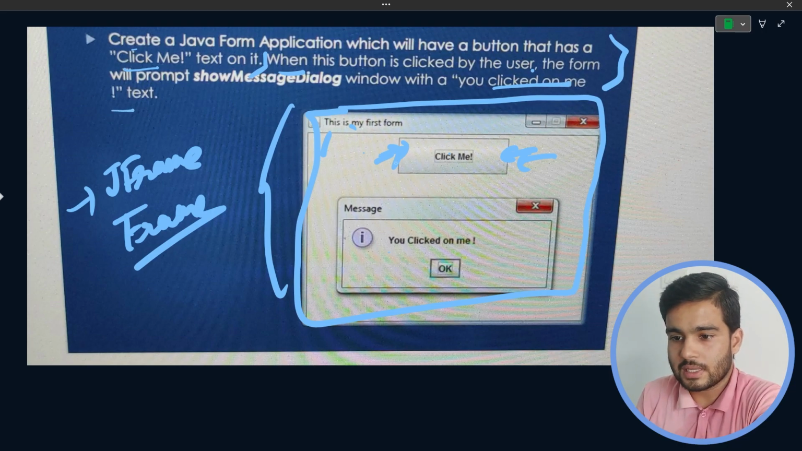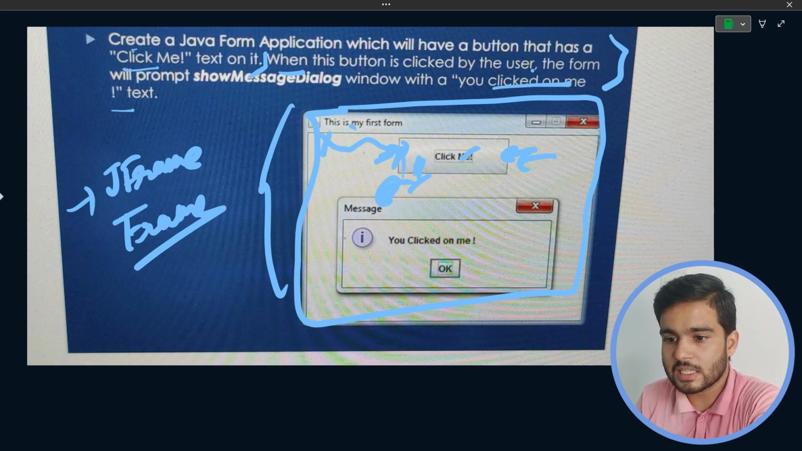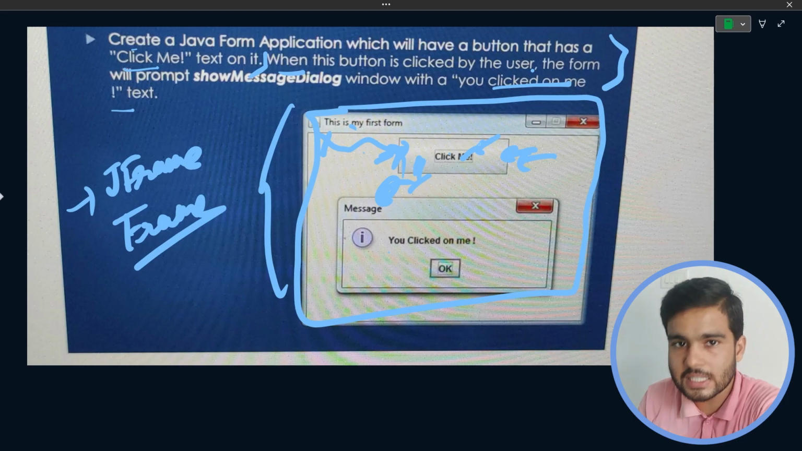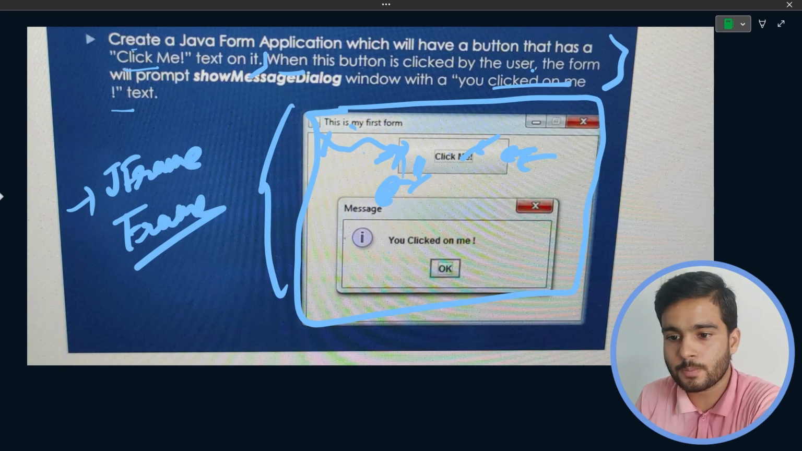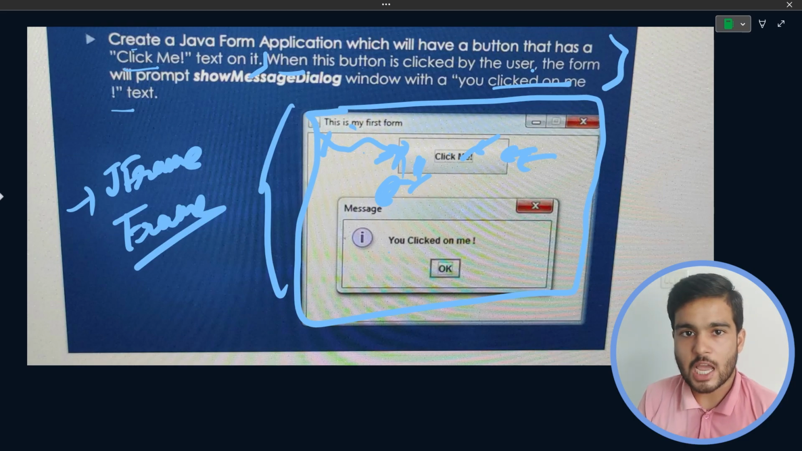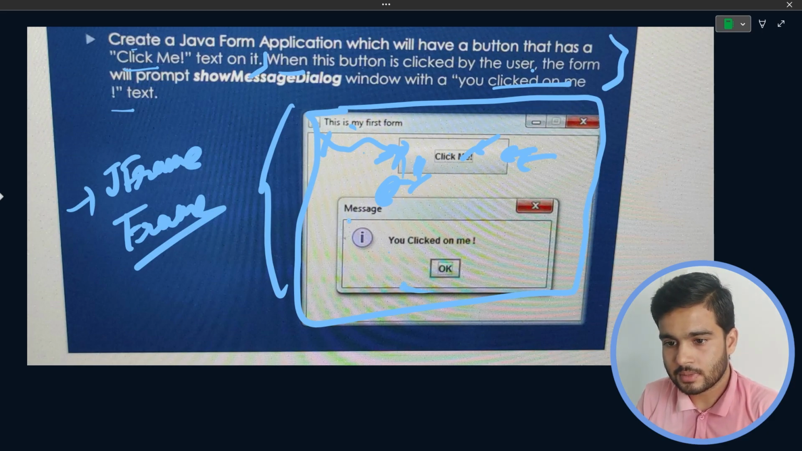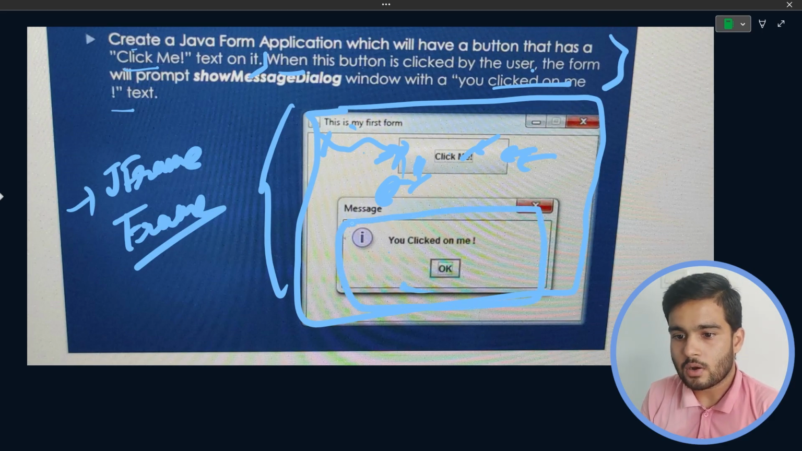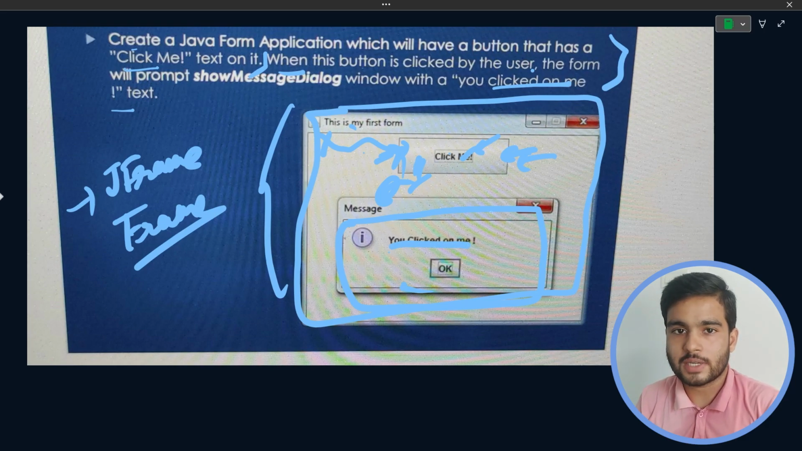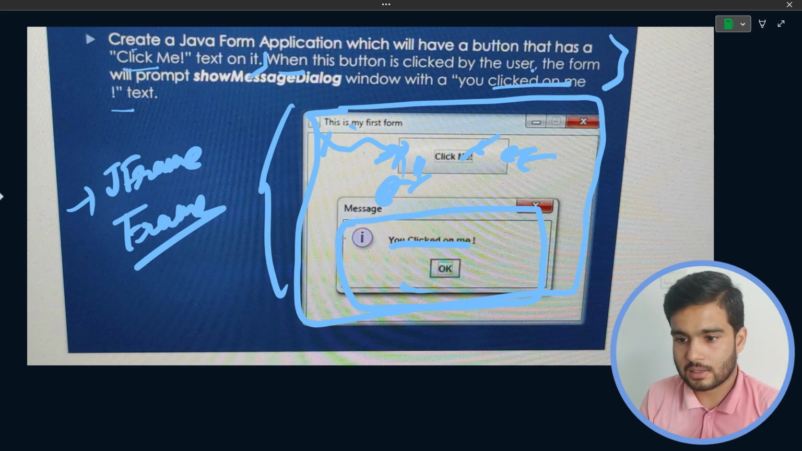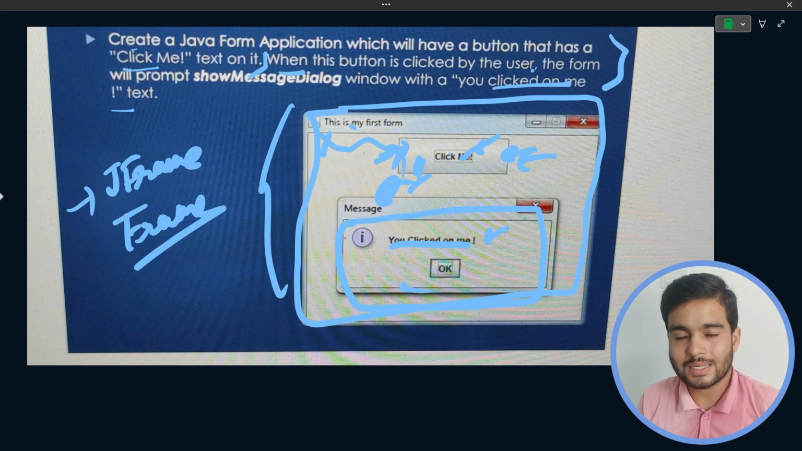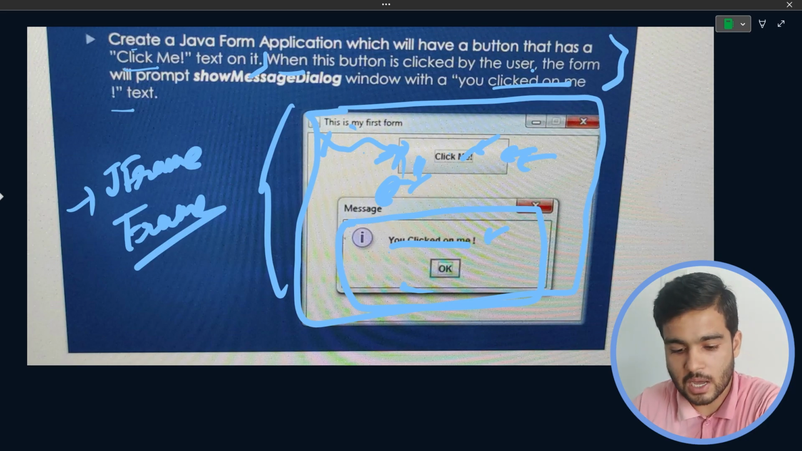As we already know, buttons are clickable. So whenever someone clicks this button, click me, it should show a message dialog box like this, on which text is written: you clicked on me, exclamation mark. So this is what we need to do. It is a quite easy program. You just need the knowledge of GUI and the knowledge of the Swing framework. That's what it needs. So let's create the program now.